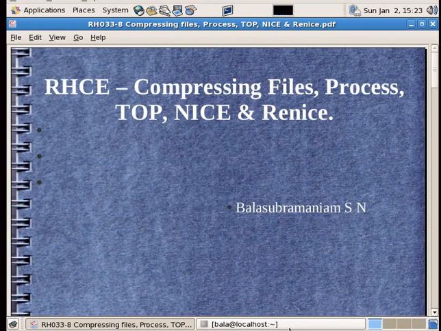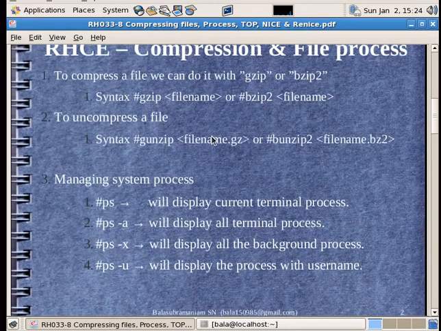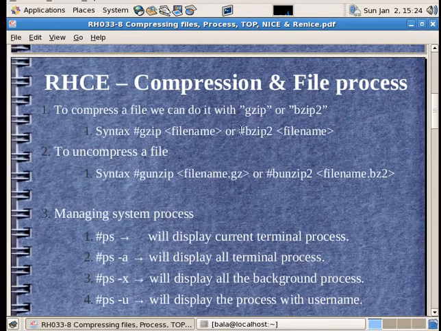Okay, now we'll be seeing about compressing of files, processes, top, nice command and renice command. Alright, so let us go into that picture. So let us see about compression. There are many ways of compressing. We'll see about two of them. One is gzip, the other is bzip2.